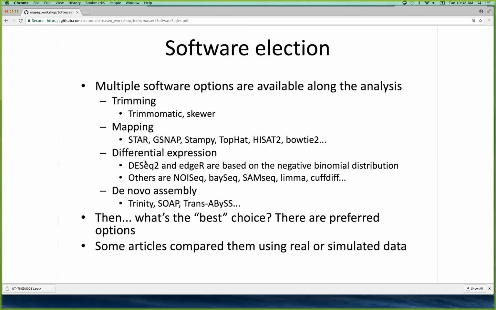Maybe you have heard of SAM, maybe not. For differential expression, RNA-seq data, like I have said, it is digital data. So the negative binomial distribution is designed to deal specifically with this kind of data, and the most used packages are DESeq2 and edgeR. But there are some others that you may choose. There are NOISeq, BaySeq, SAMSeq, EBSeq. And also for de novo assembly, there are multiple options. We're going to use Trinity, but for you to know that there are others like SOAP or TransABySS.